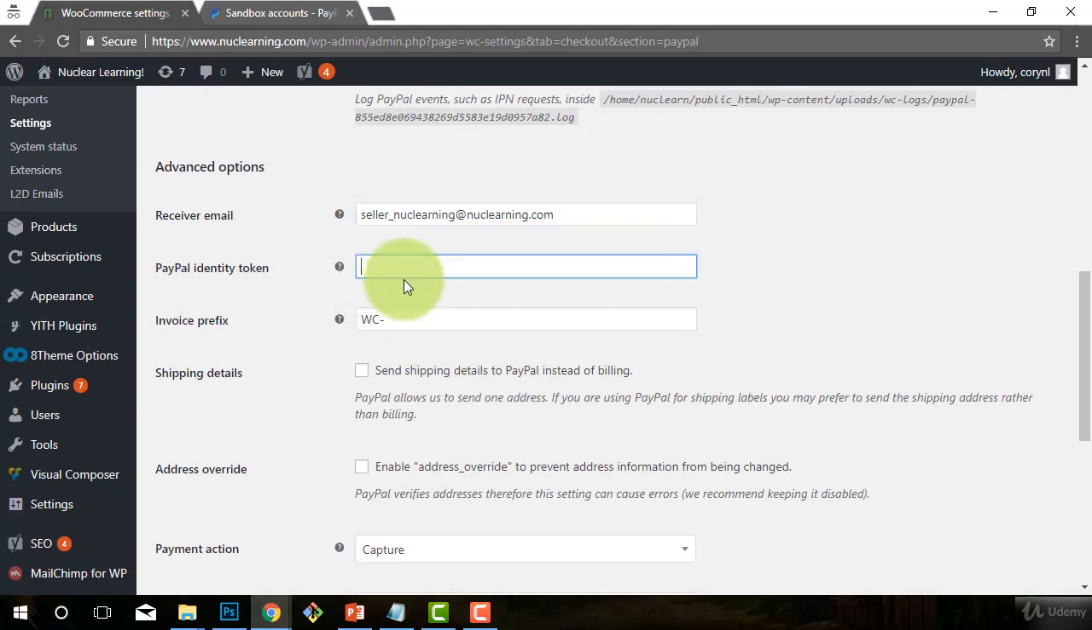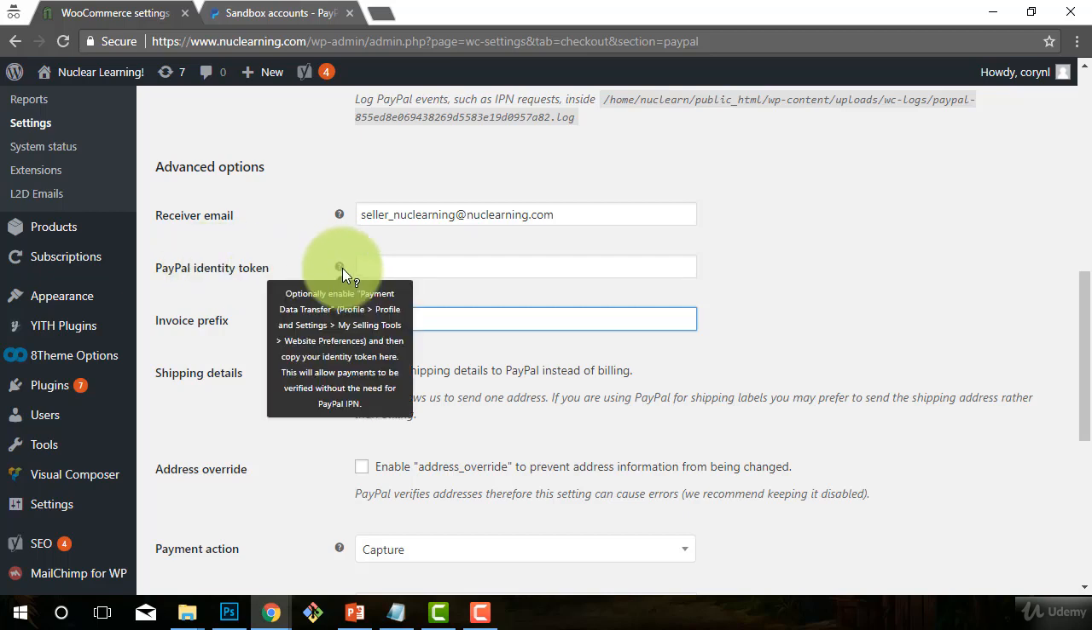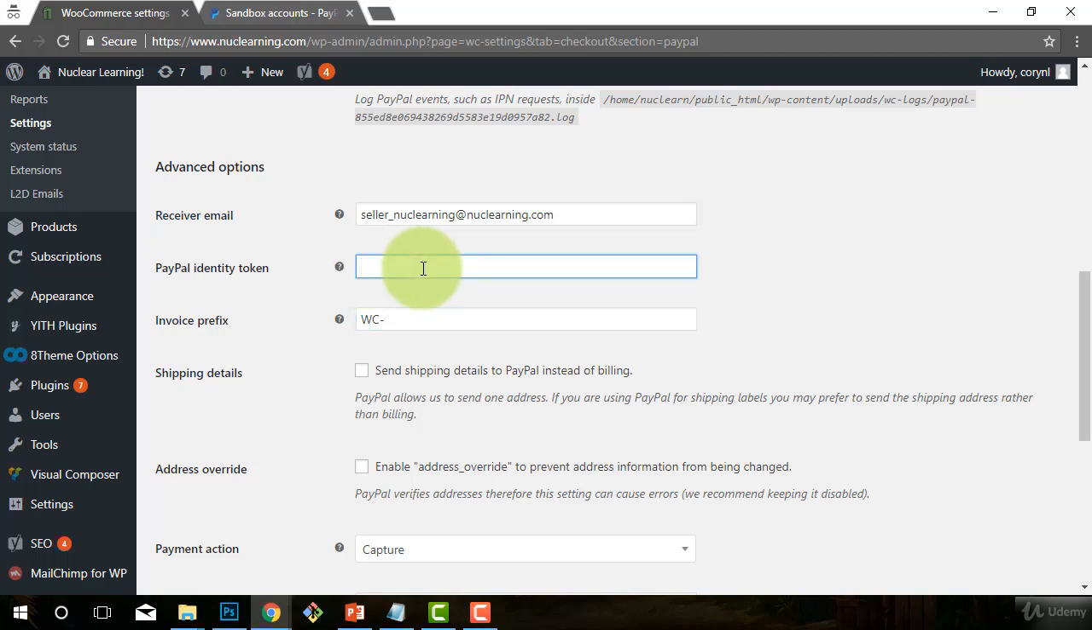Okay, and we can keep this blank. Now I was going to show how to set up an identity token. If you do plan on setting up more than one website, you might not want to go this particular route, setting up this identity token. And here's what it talks about how to do that. It's a little bit more streamlined in the background for when somebody makes a payment to your website, but you can only set up one of those per PayPal account, unfortunately.